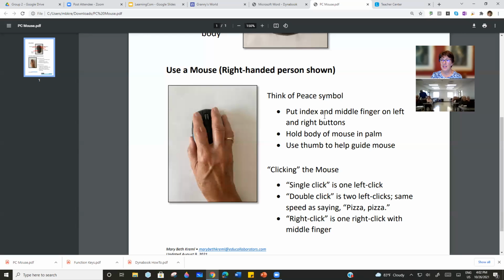Sometimes you will need to double click. And when you double click, if you think about the commercial where they say pizza, pizza, that's how fast you want to double click. And a double click is always with your index finger on the left mouse button. So do a double click, think pizza, pizza.